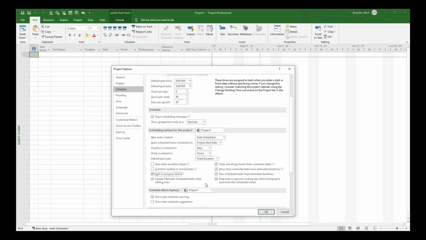Now, these boxes here, we want to make sure that this one is deselected. We don't want to be splitting in progress tasks. When we're doing something, we want to update our manually scheduled tasks because we will be using some of those. And then we want tasks to always honor their constraint dates. Again, these are higher level topics that we haven't got to yet.